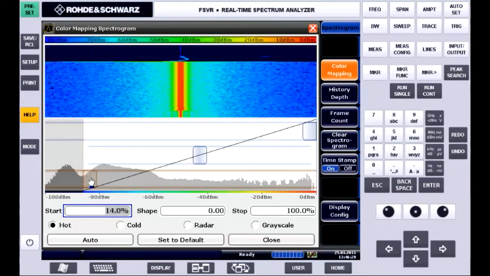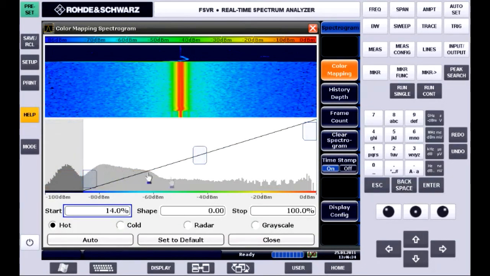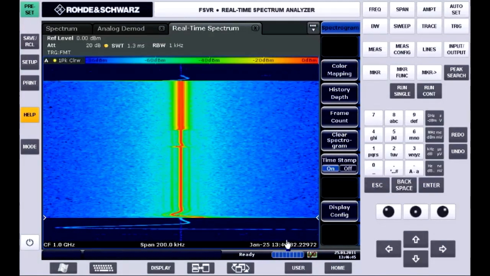So I'm just going to go right into this little valley, because everything above that is actually part of my signal. Now when I do that, I get much better contrast down here to see what this signal is doing at these low amplitude levels. So that's one nice feature. Normally adjusting color scale on a spectrogram is a kind of painful iterative experience, and this is much better.